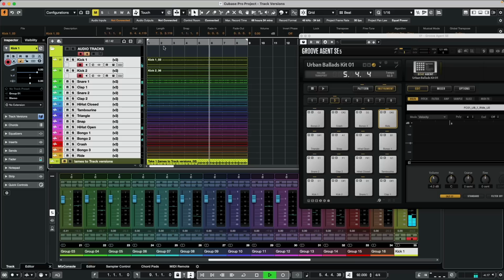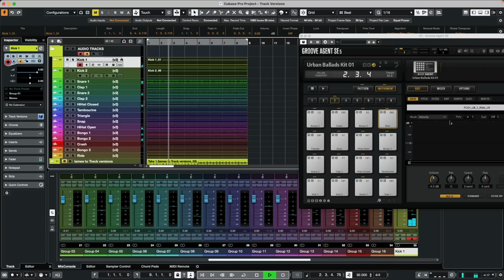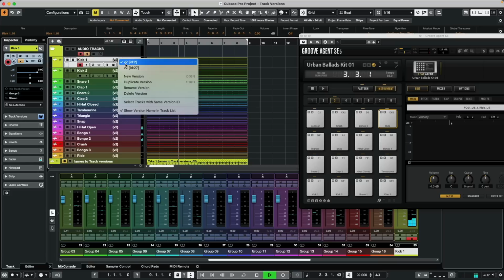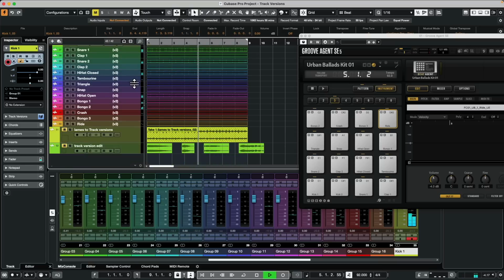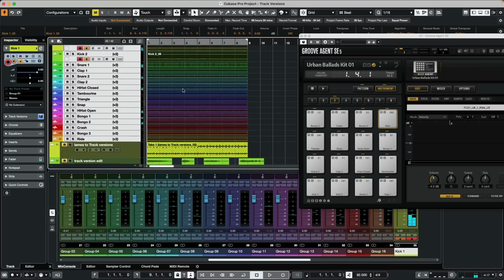And let's say I just wanted one of the tracks to change to version one. So I could take a single track and have that on different variations or different track versions as well.